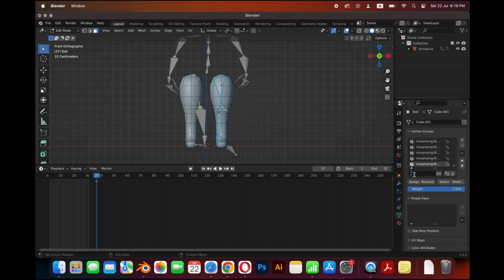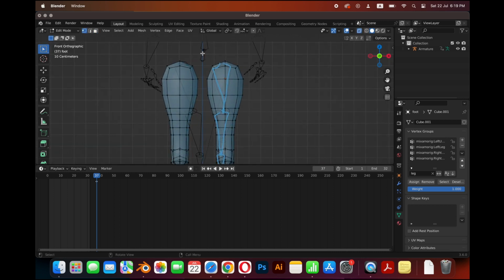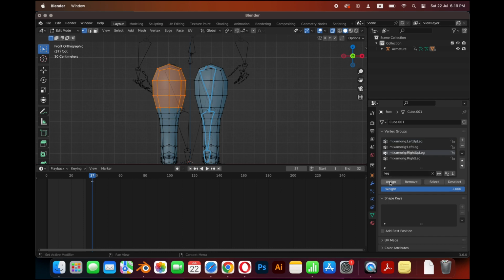Rotate the viewport to the front angle, toggle X-ray in order to select all the vertices. Type 1 to let the cursor select the vertices. Click the green triangle to open the Vertex Group menu. Click the little triangle to see the drop-down typing menu. Type leg to filter the related groups.